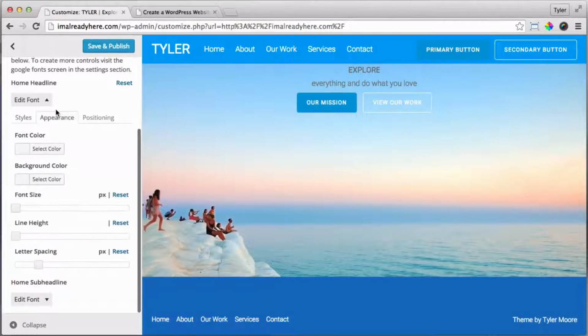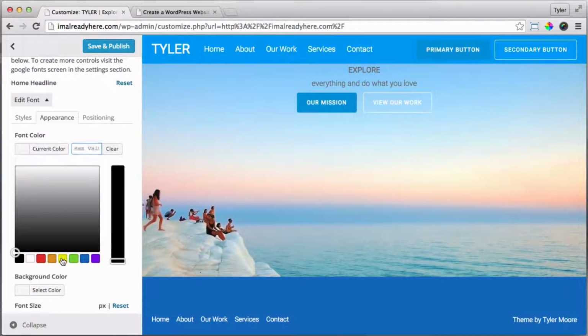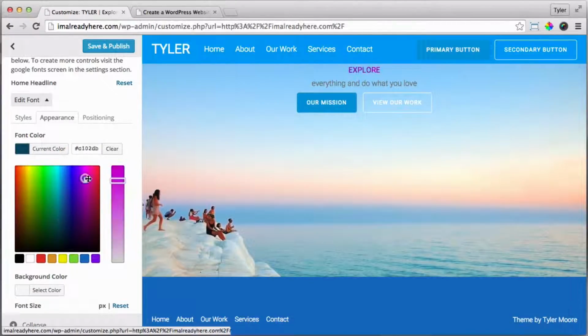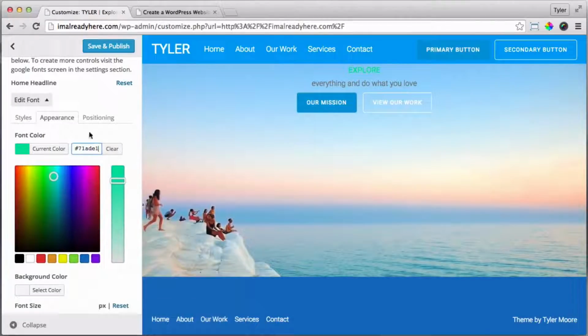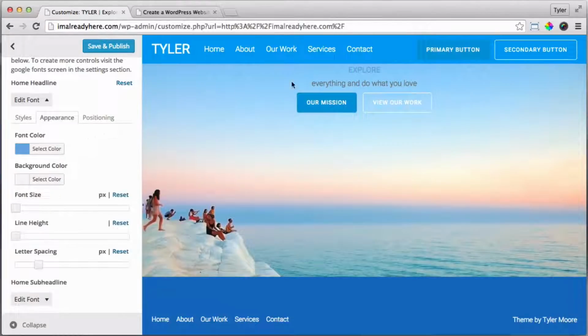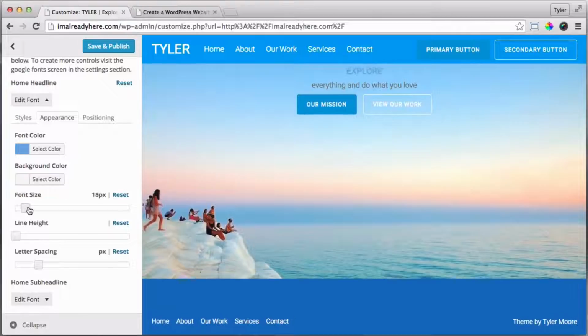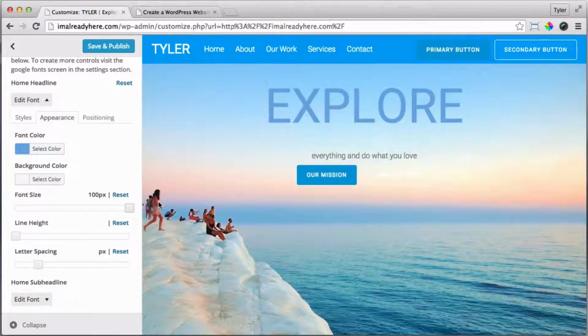Alright, so now let's go to appearance and let's change the font color. So again, we can choose from any color we want. Anything we want. It's going to change the font color. I have a color in mind, so I'm just going to paste it right in there and it should change. Alright, so it changed to that nice blue. For font size, let's make the font really big. Isn't that cool? I think it's pretty cool.